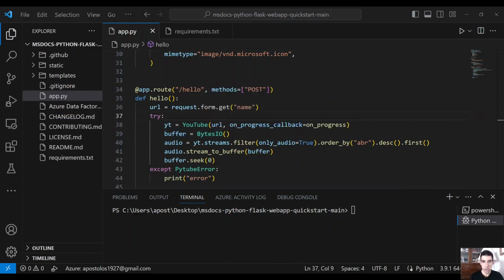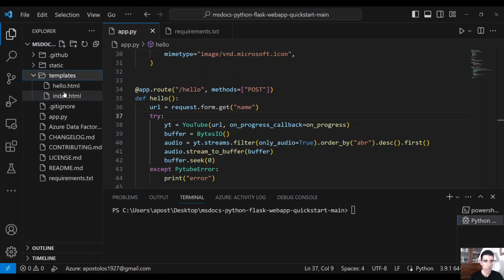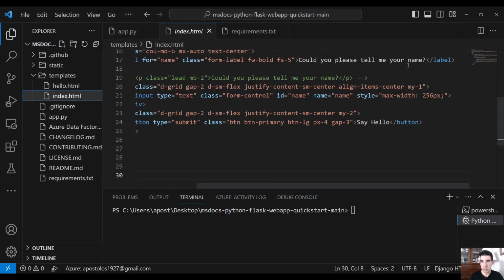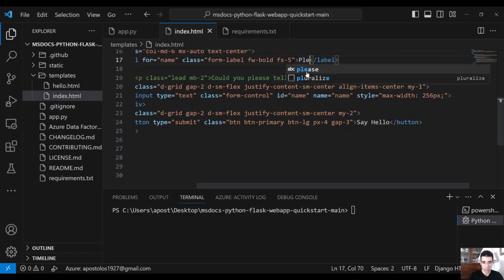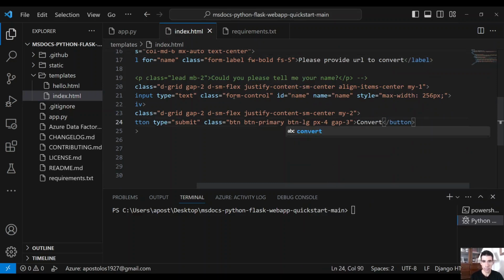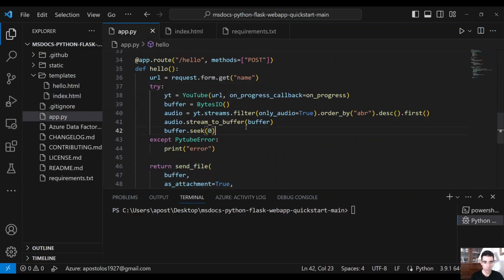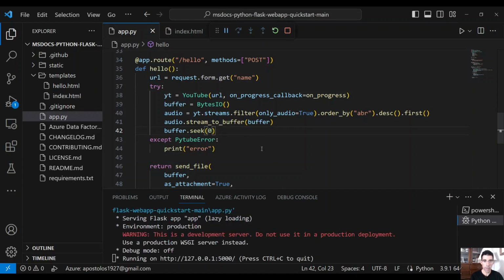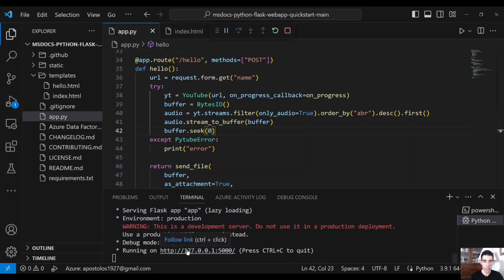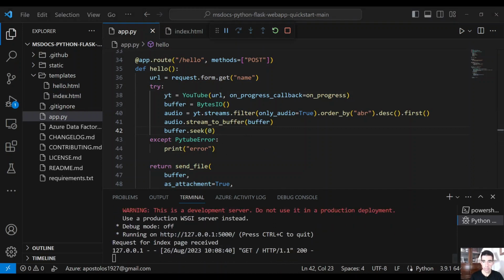Perfect. Let's go into our templates here. Let's change the labels. So here, instead of that, please provide URL to convert. And instead of say hello, just type convert. And I think we are good to go. So let's run the code and see what happens. Follow the link on your local machine.